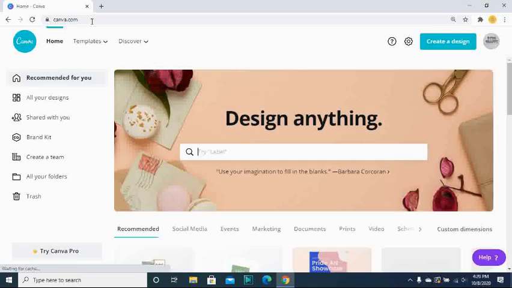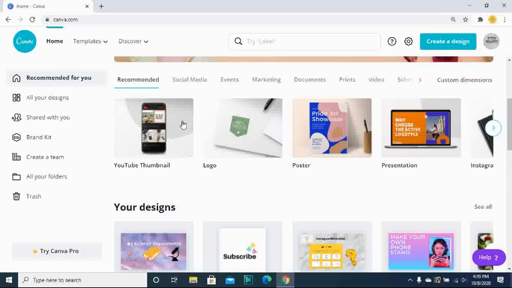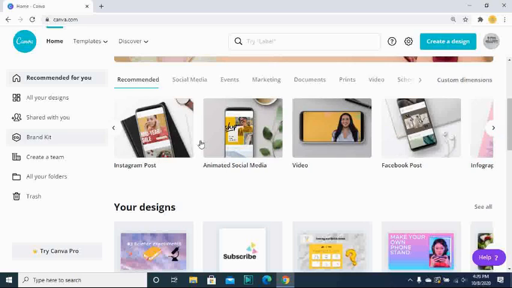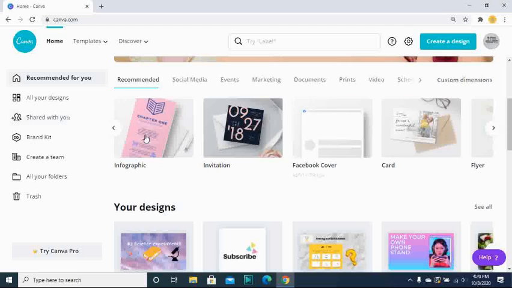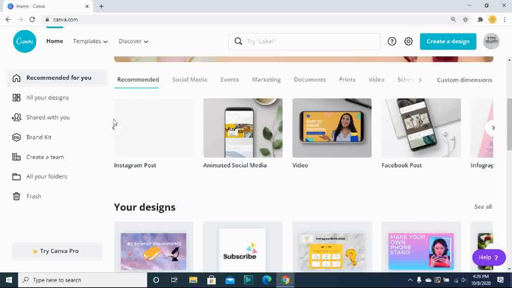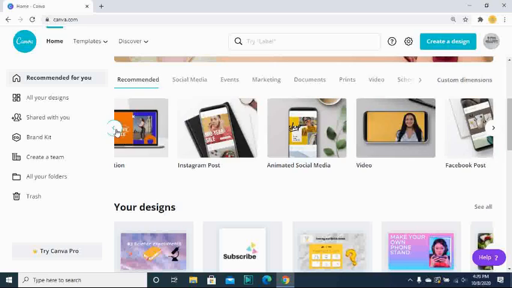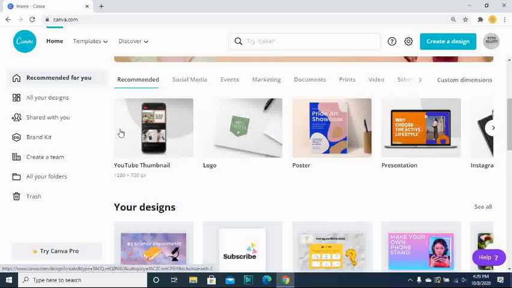Here you can design anything, just as they have said here. You can create YouTube thumbnails, logos, posters, presentations, Instagram posts, animated social media videos, Facebook posts, infographics, invitations, Facebook covers, cards, flyers, and many others. And you can also create them with a custom size if you want. So for this video we'll be creating a thumbnail, so click on that.